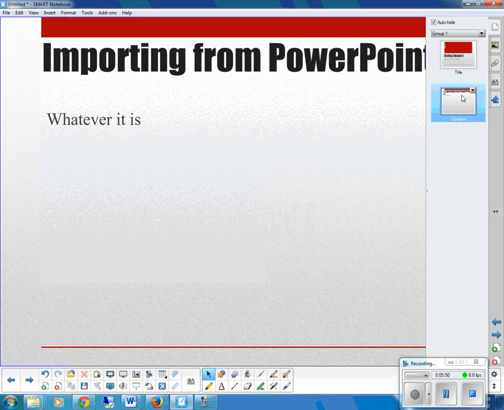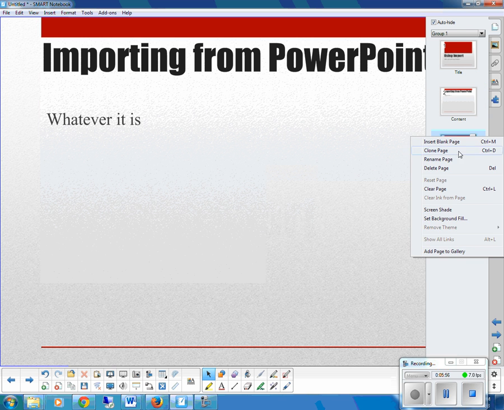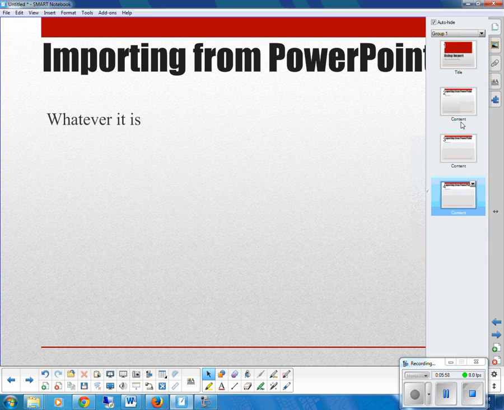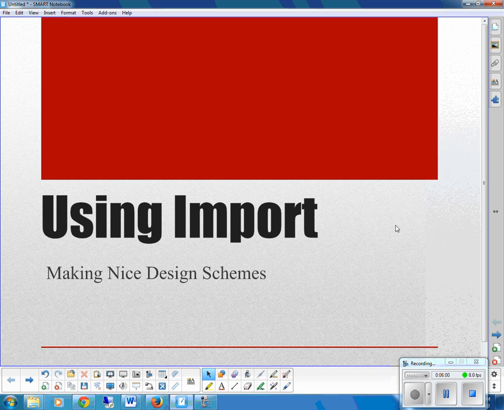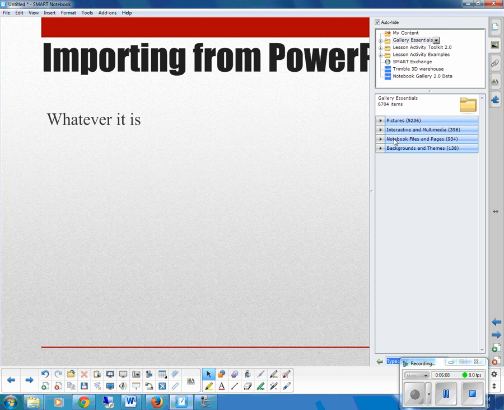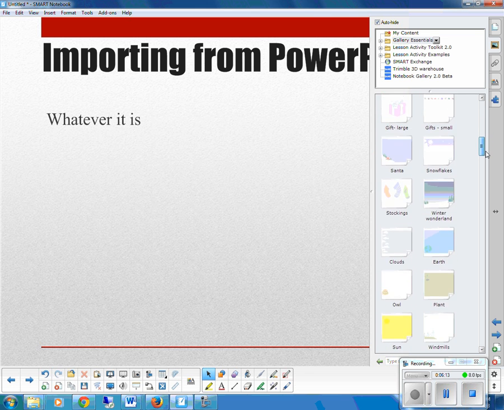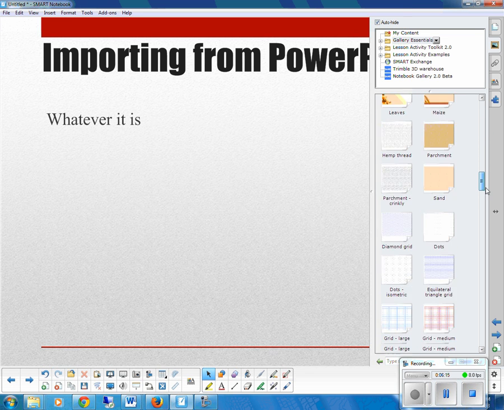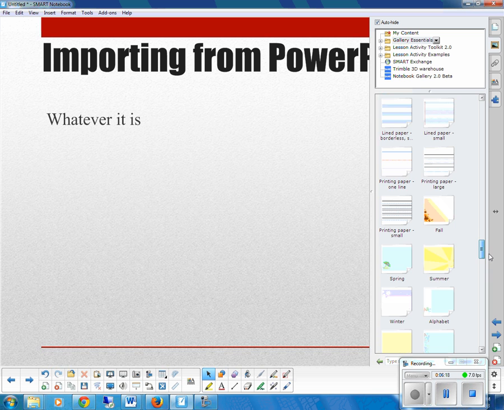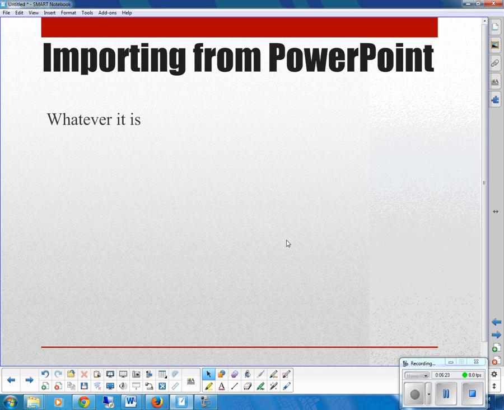And now to make my presentation, I'm just going to clone this page over and over again. Now I've shown you some of these steps. Let me go through a little bit of why I'm doing things. One of the things that I don't like about the design schemes in Smart Notebook, or the themes as they call them in Smart Notebook, is they're fairly elementary. Nothing against elementary. I have an elementary degree, so I'm with it. But teaching middle schoolers, it's a little on the babyish side for what I feel my audience is.